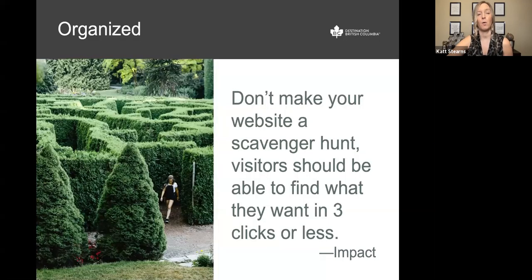Next, we're going to talk about organizing your website. This to me is probably one of the biggest and most important things for you to do. The number one thing is you do not want to make your website a scavenger hunt. Your visitors should be able to find what they're looking for within 3 clicks or less. If you've ever gone to a website and you're trying to find maybe their contact information or details about a product or service they have, and you're constantly clicking around, it can be extremely frustrating.